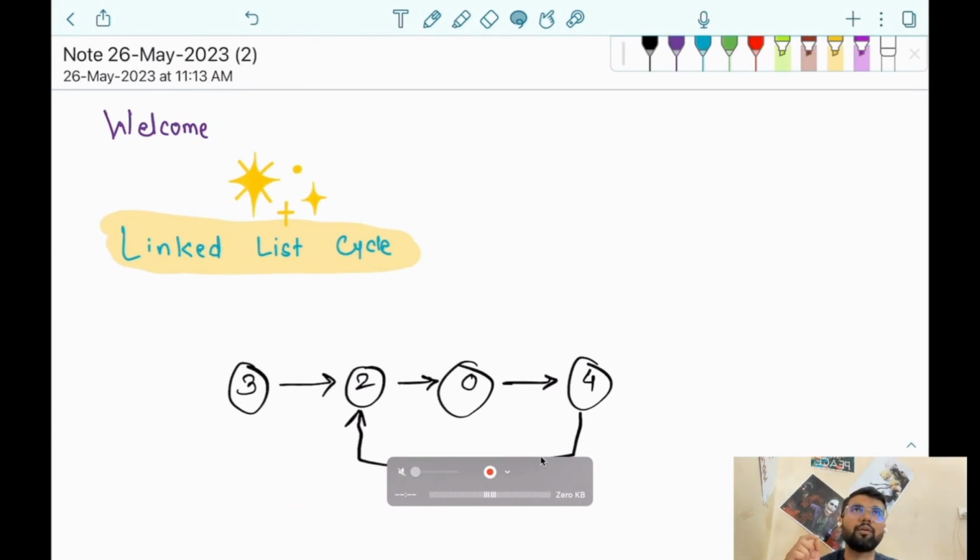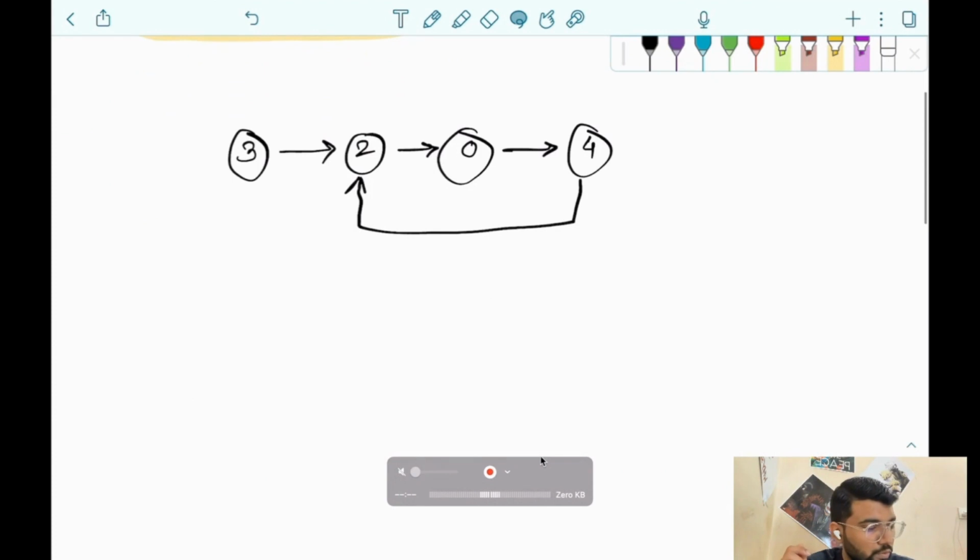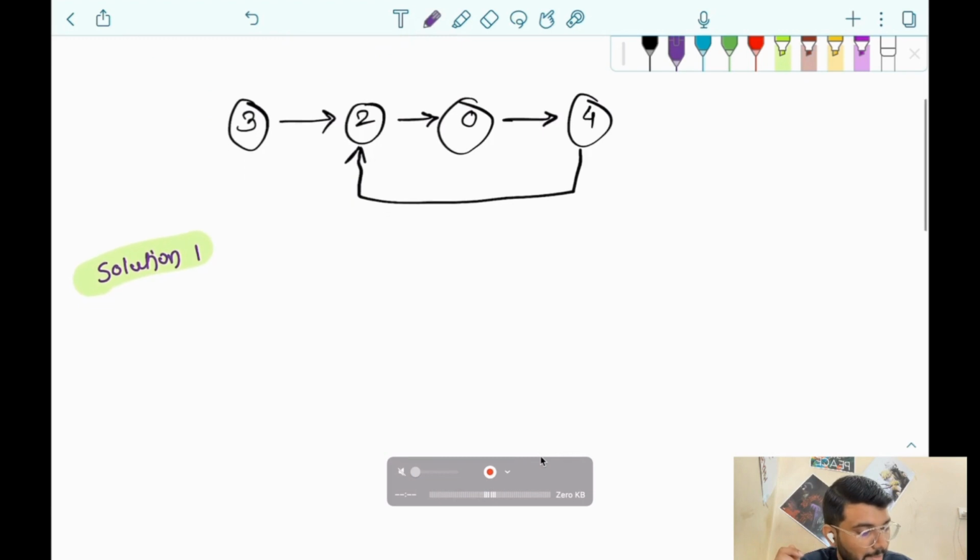First thing we have to understand: if you are not aware of the solution, there can be multiple solutions for this, and I will be discussing a couple of them. First is using a hash set. You can think of a hash set as a data structure which stores all the unique elements. What we can do is visit each node, and at each step, store the node in the hash set.